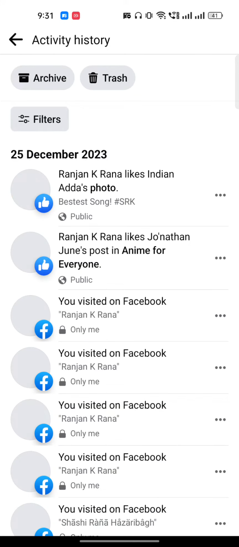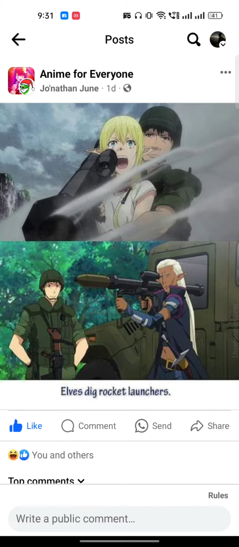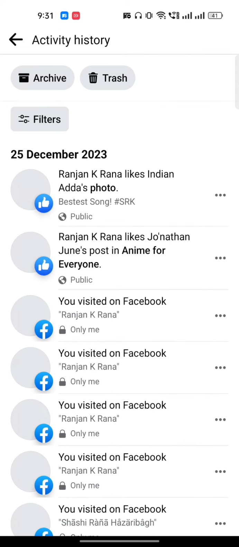Once you are inside the activity history, you will find that recently I've shown you that I have liked these two posts. Let me show you. I will just click and go and unlike this post. So this is the only way you can delete your likes on other posts.